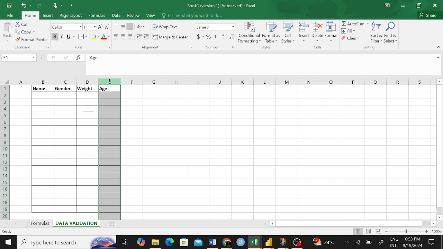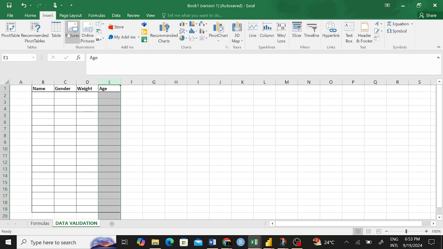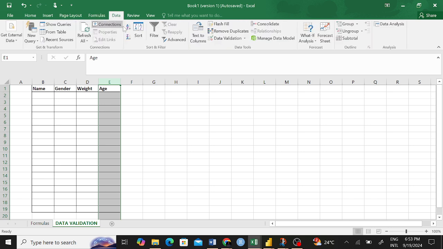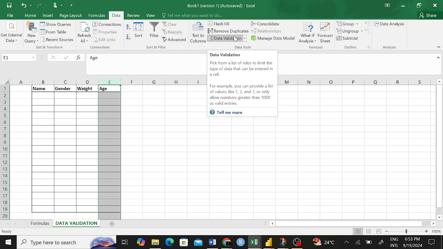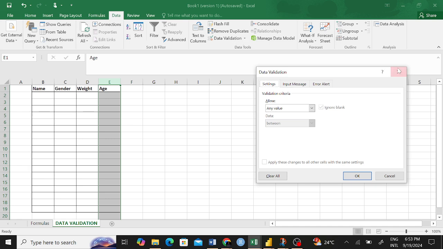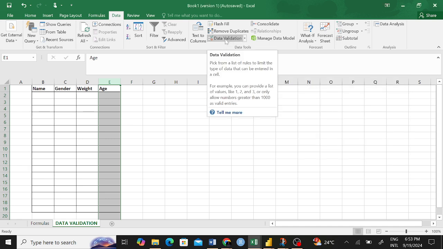So where do we get data validation? If you go to Insert, of course, you won't find it. Page Layout, then you come here where it's written Data. If you check here, you can see what is written Data Validation. If you hover over it, it says: pick from a list of rules to limit the type of data that can be entered. For example, you can provide a list of values like 1, 2, 3, or only allow numbers greater than 1000 as valid entries.